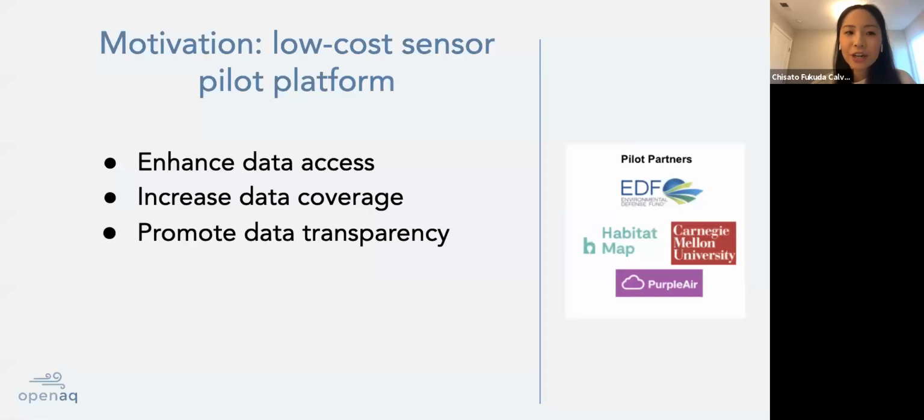I wanted to just share the motivation behind actually developing this low-cost sensor platform. We did this in close collaboration with the Environmental Defense Fund. Three areas in particular are to enhance data access, increase data coverage, and promote data transparency. On the enhanced data access piece, this is really an equity issue. You shouldn't need technical expertise to access basic data about the air quality that you're breathing. Everyone, especially people living in communities that bear the biggest burden of air pollution, should be able to access air quality data so that they can take action.